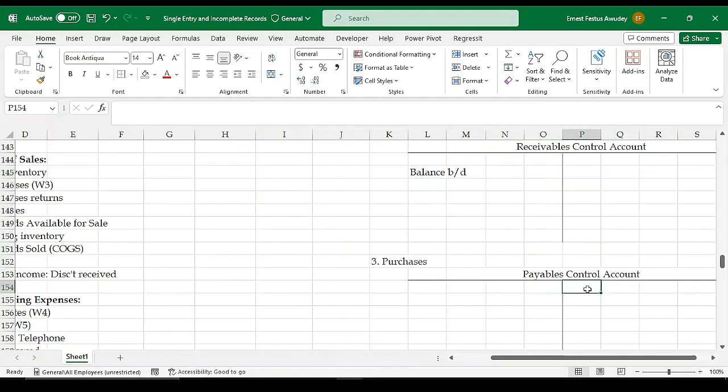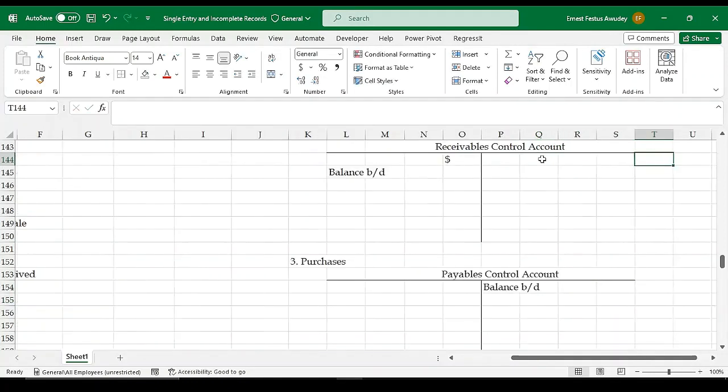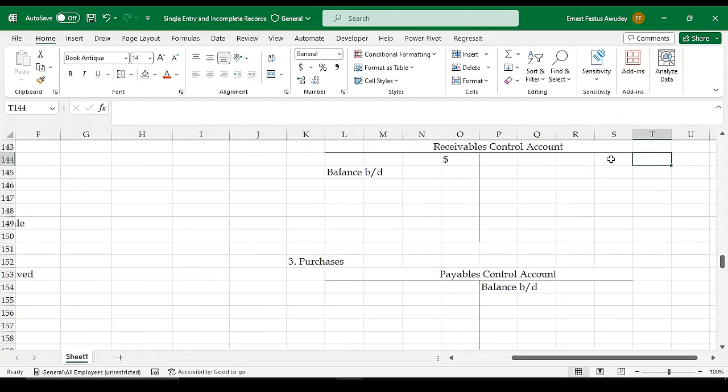So the balance brought down will be at the opposite side when it comes to the payables account. So balance brought down right there. Then I'll input my dollar figure here, my dollar sign there. I'll also input my dollar sign here as well. And then I can copy that and paste here and also paste here. And then everything is nicely set up for me. Okay, so that is it.